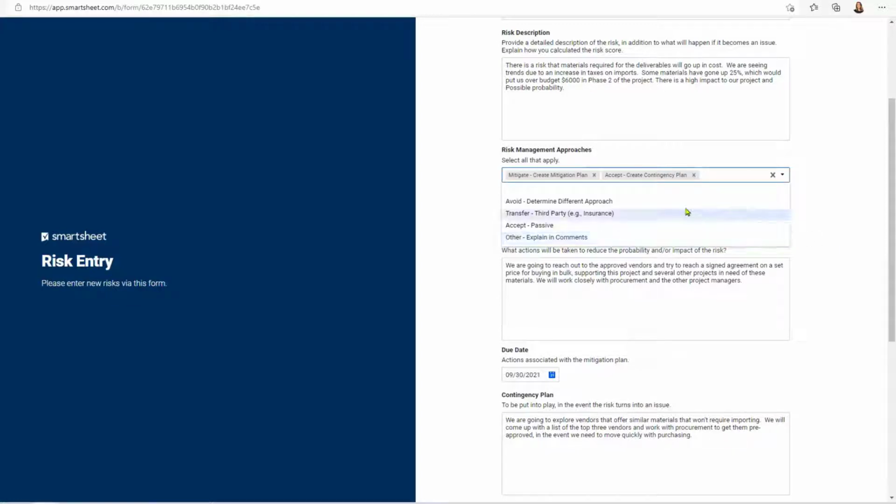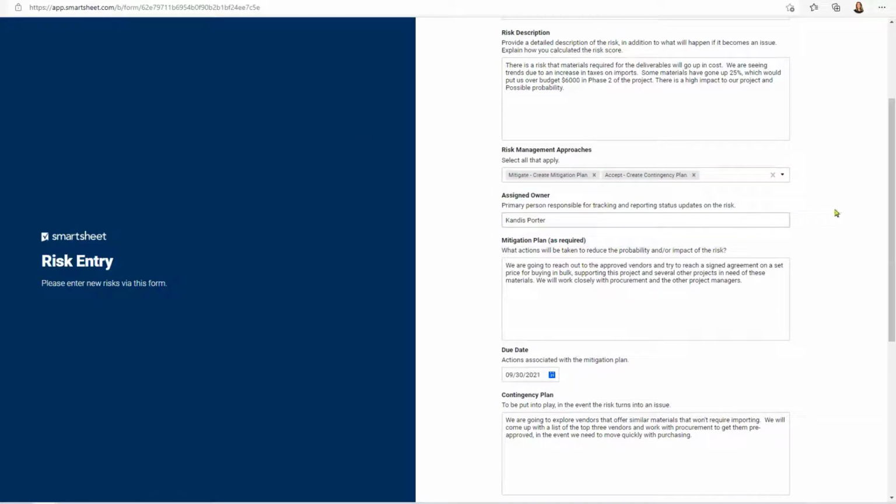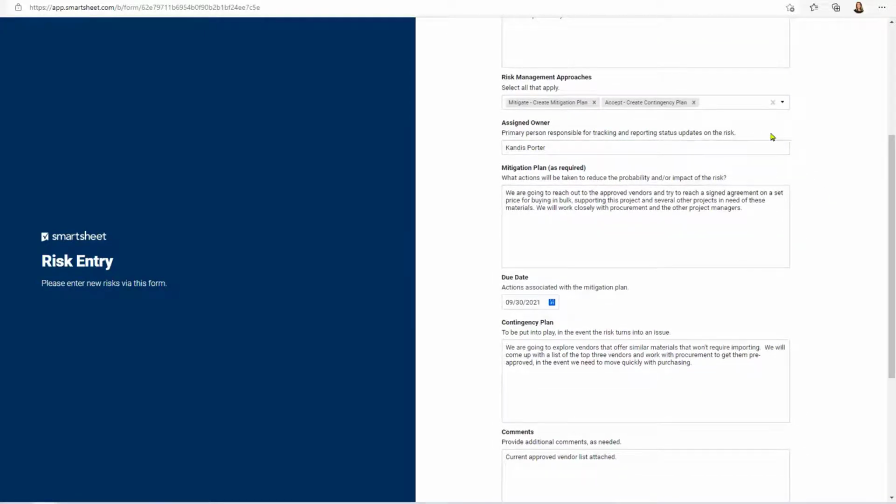So I've got it to where you can select all that apply here, and I'm going to select both of those. I want to create both a mitigation plan and a contingency plan. I am going to be the assigned risk owner, and that's important because we need one person that is responsible for reporting status of the risk. So that is, again, important. You always want to have one assigned risk owner.